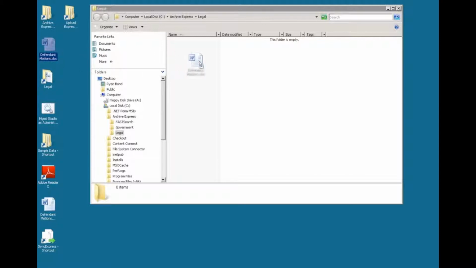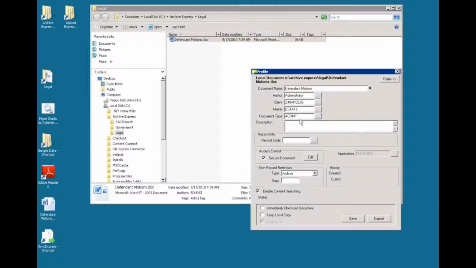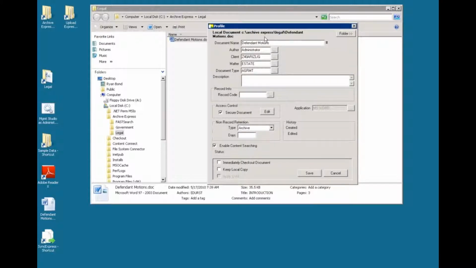I have a document called Defendant Motions, and let's go ahead and drag that into the folder. Immediately, Archive Express detects new content in that folder and fires up the Archive Helper. Archiving isn't just about saving content. Often we'll want to profile or classify content further so that it can be properly handled over its retention cycle.